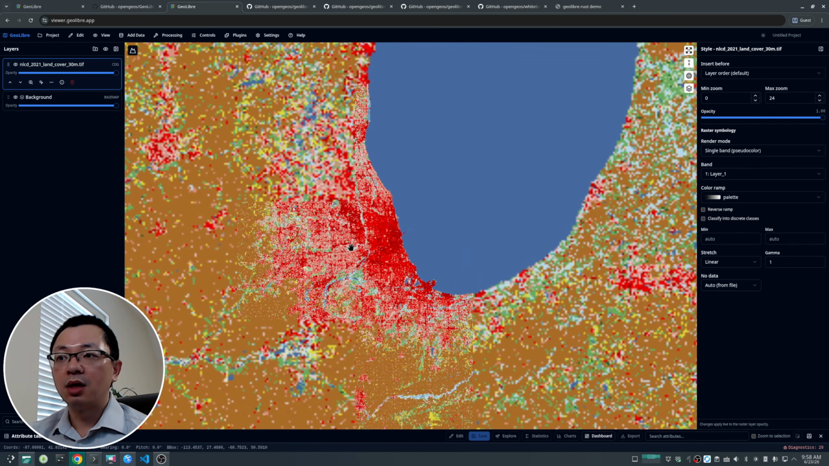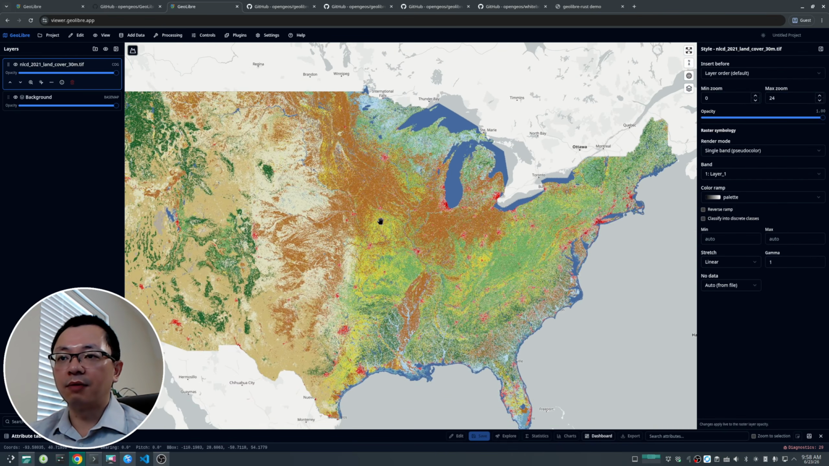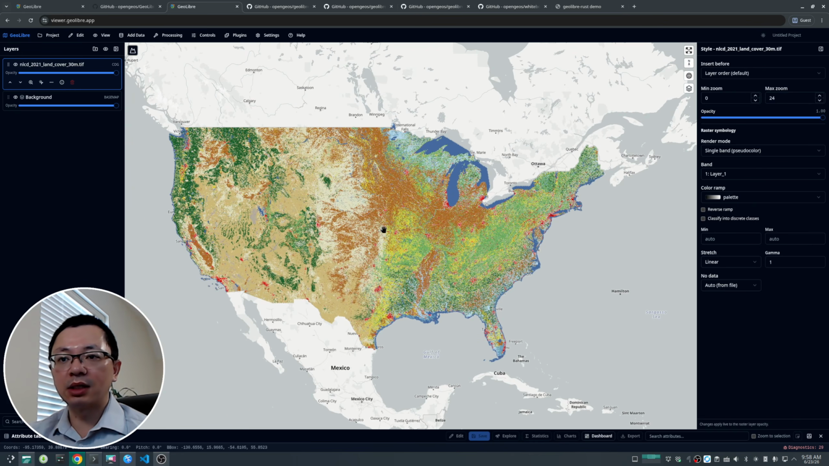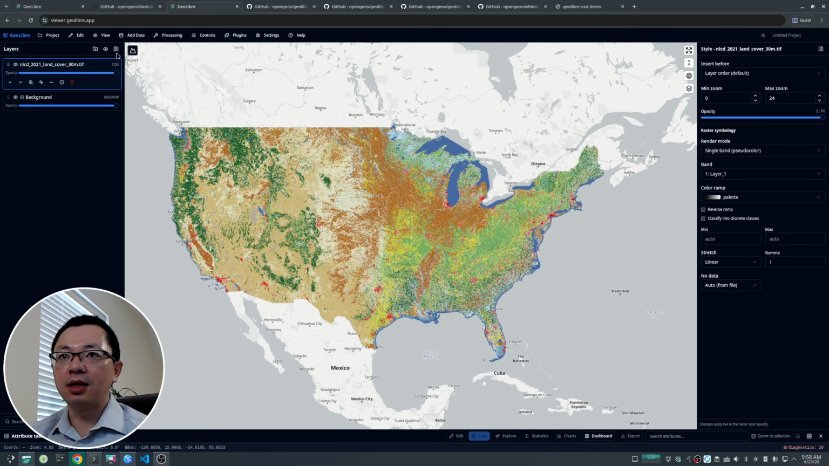So you can pull data from your local computer, open any files from your computer, whether it's vector data or raster data. Just drag and drop, or just use the vector data layer or raster data layer here.